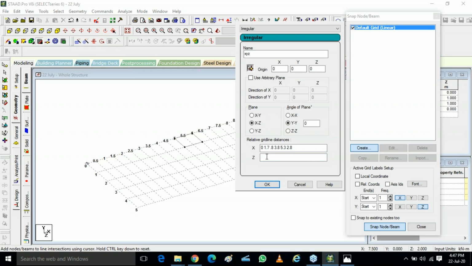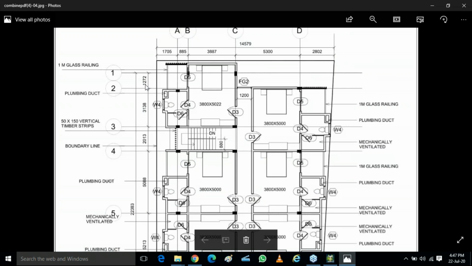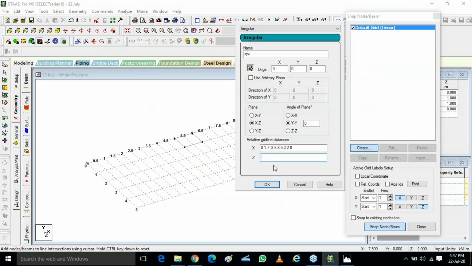Now what are the z coordinates? I'll keep 5 or 6 z coordinates only. I'll go to z coordinates. First is 1.2, then 3, then 2, then 5. So I'll put first 1.2, then space, 3, then space, 2, then space, 5. Mainly the space represents how one grid line is differentiated from another, and put OK.